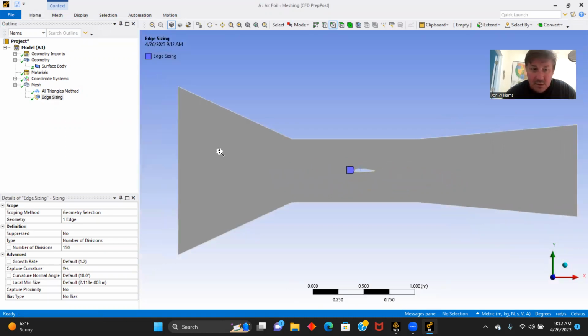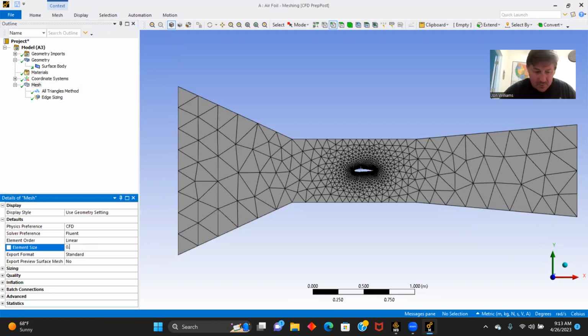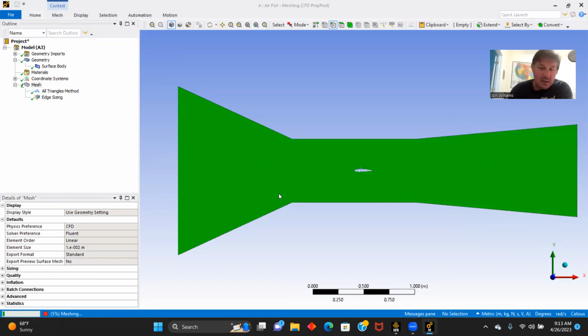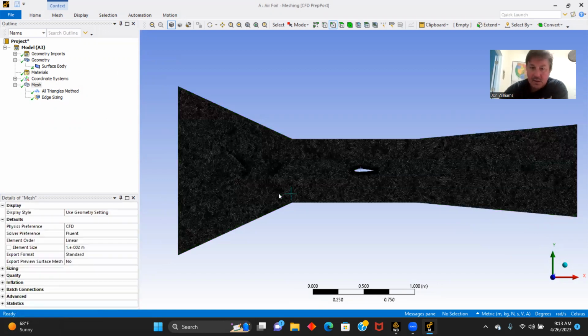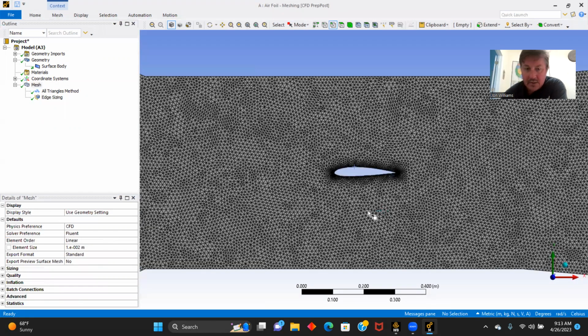Okay, and then let's go to mesh here. There we go. Go to 0.01 again. Home. Generate mesh. And we'll wait. Okay, there we go. And our mesh looks really good around the edges here.